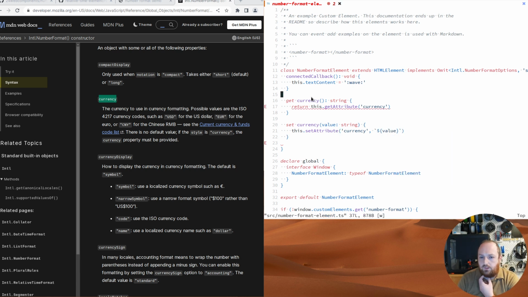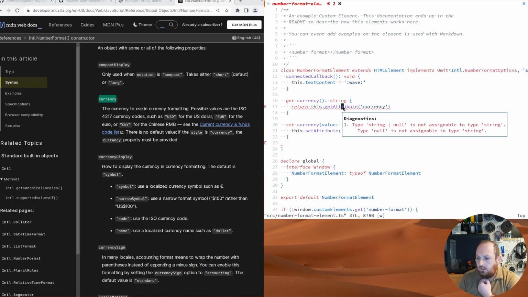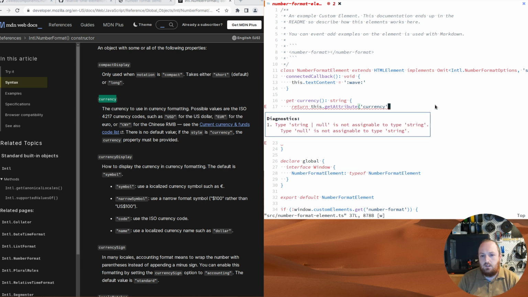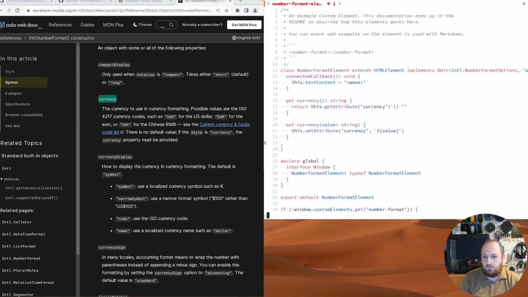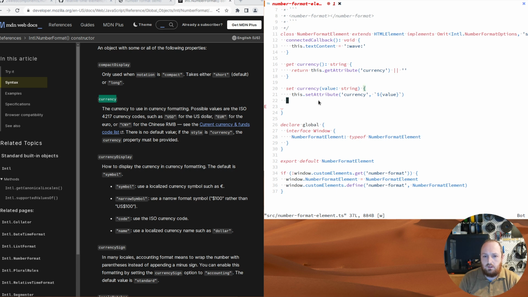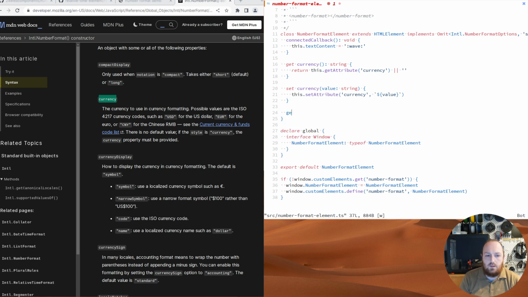That one wasn't that useful with regard to this, but it does get kind of useful. Yeah, so we've already got a bit of a hint as well here, because currency in the number format options doesn't return null, so this always has to return a string, which is fine. We can just return empty string.